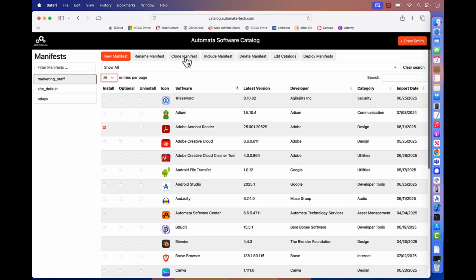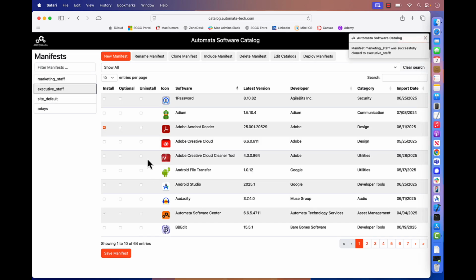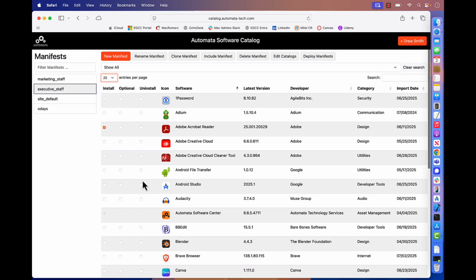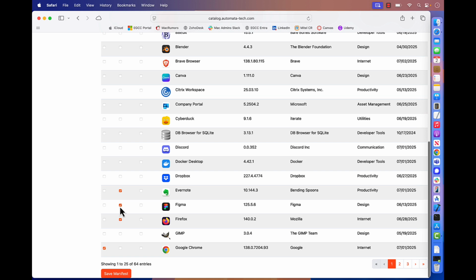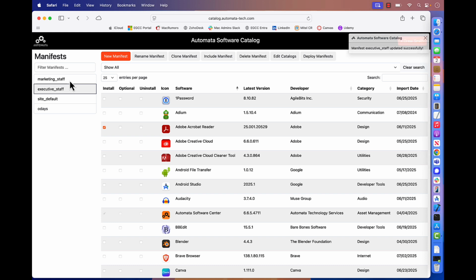Now I can go over here and I can clone the manifest if I want to, and that just makes a copy of it. So maybe I want to do one just like the Marketing Staff, but actually am going to use Executive Staff this time. We'll go ahead and clone that. And when it comes to Executive Staff, unlike marketing, they don't need those other design applications. So we're going to go ahead and take Figma and Evernote out of there. And let's go ahead and save it. So now I've got yet another third type of group here of applications for different users. So you can see how this is easy. You just create or clone a manifest and then make your modifications.